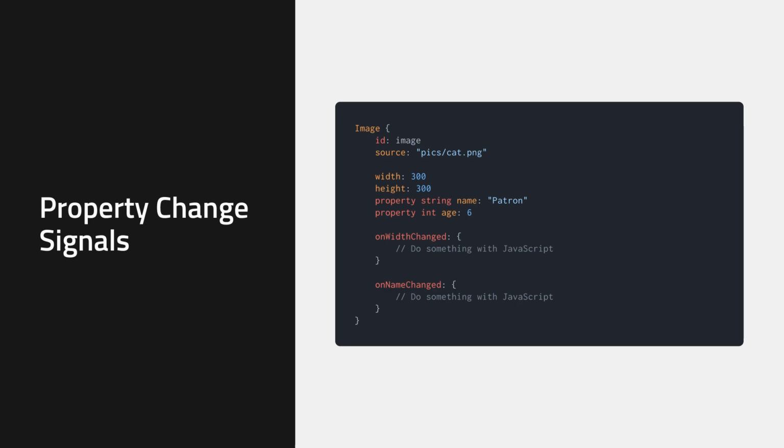Now that we understand properties and types, we're ready to explore one of QML's most powerful features, property bindings. In the next video, we'll learn how to create dynamic relationships between properties that automatically update when values change.